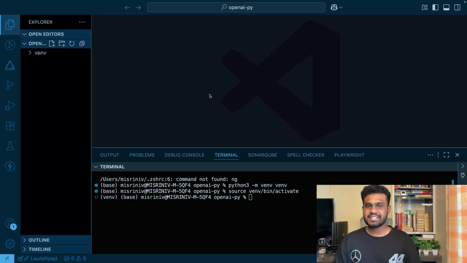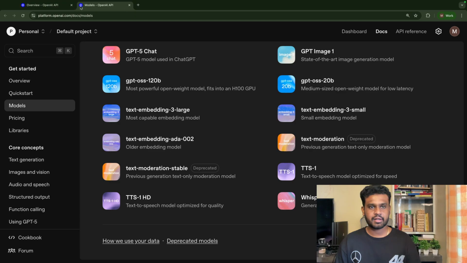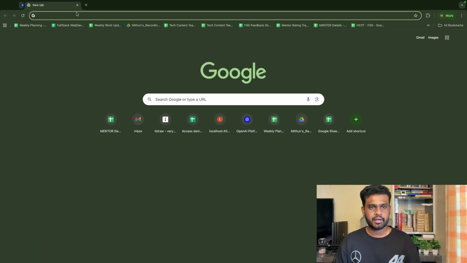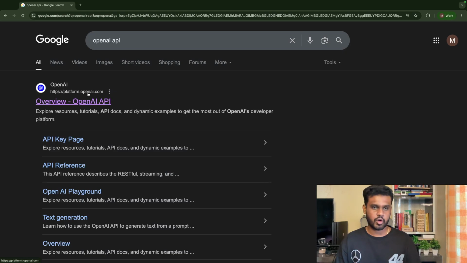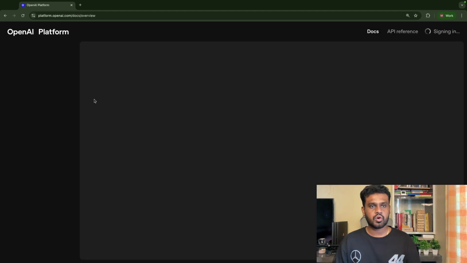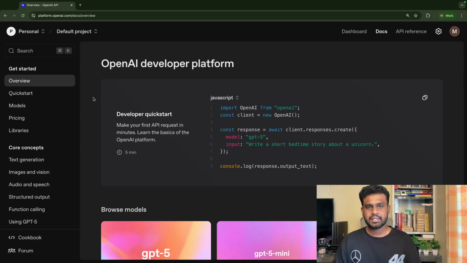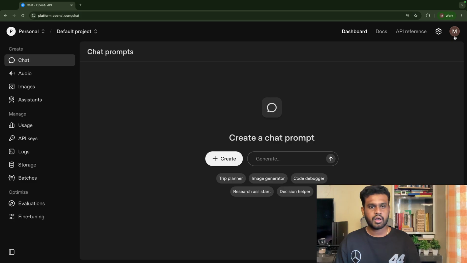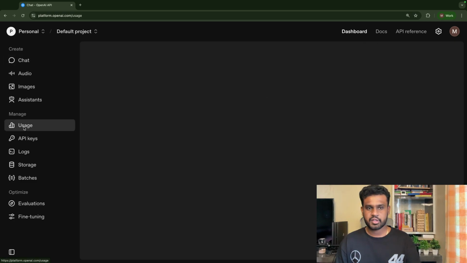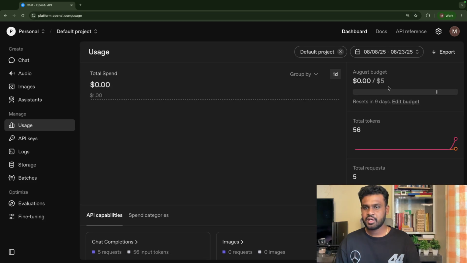Great. So first, let's get the API key. To get the API key, it is very simple. I'm going to just search for OpenAI API. In the first link you see, platform.openai.com, this is the link you should go to. You need to log in, using the same ChatGPT account. Here in the dashboard, go to the manage section, and in the usage you can see your monthly budget. You will be getting $5 of budget every month, and it gets renewed every month, so no need to worry there.